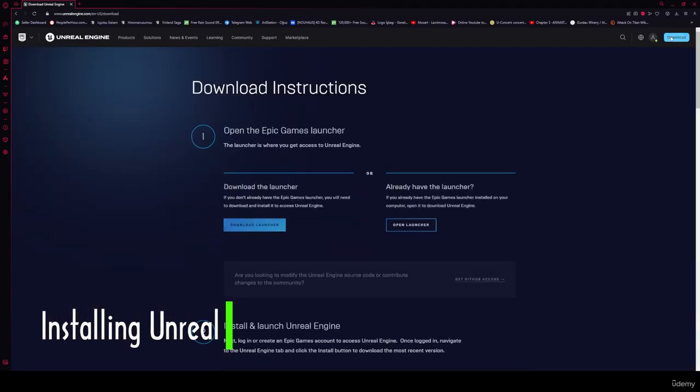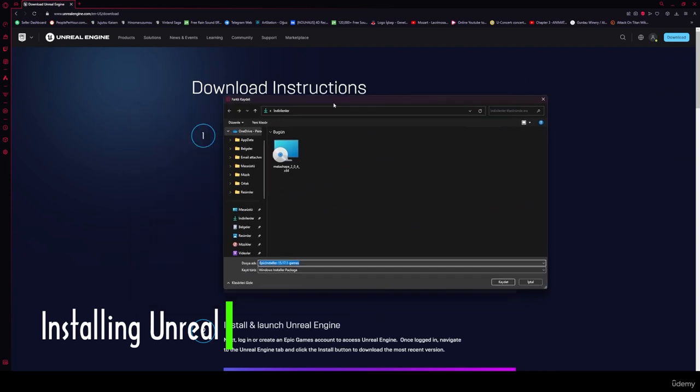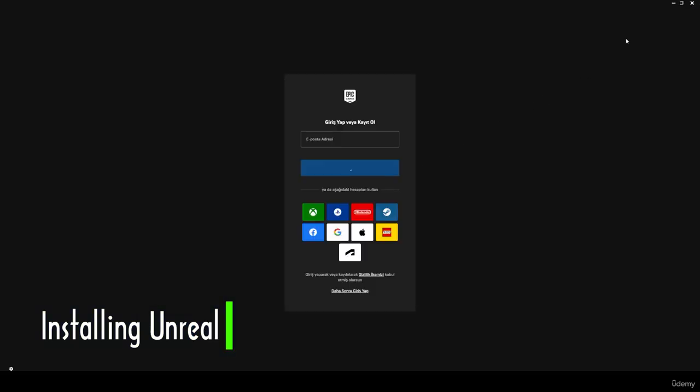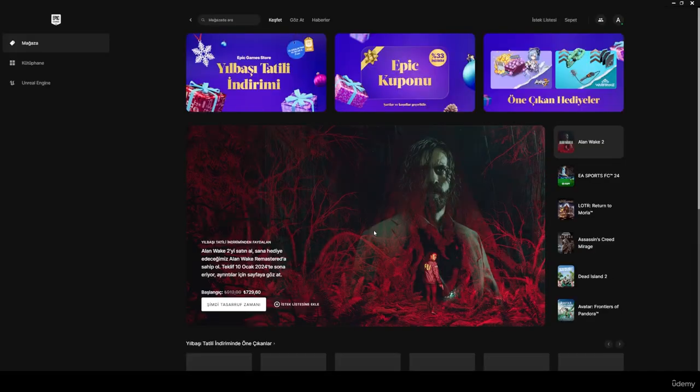For the installation of the engine, download and install the Epic Games Launcher on your computer from the Epic Games website. You will need to create an account on the site, which is a straightforward process. You can also log in with existing memberships like Google, Apple, Xbox, etc. After becoming a member and completing the installation, you will encounter a screen like this.